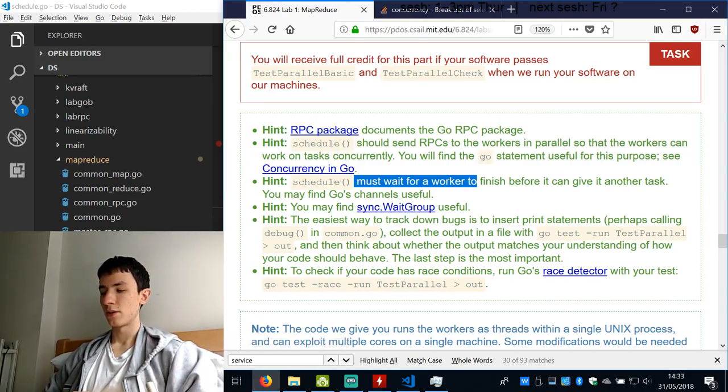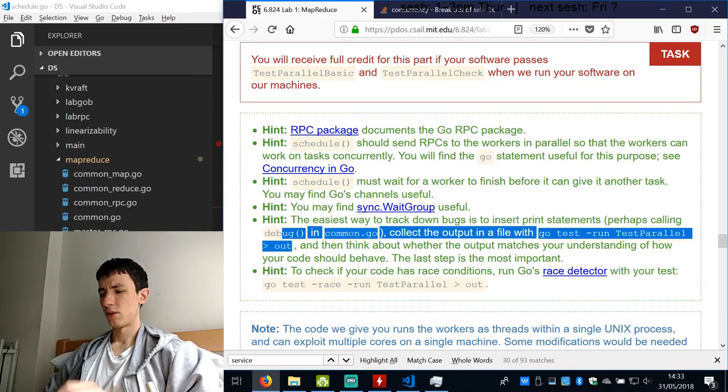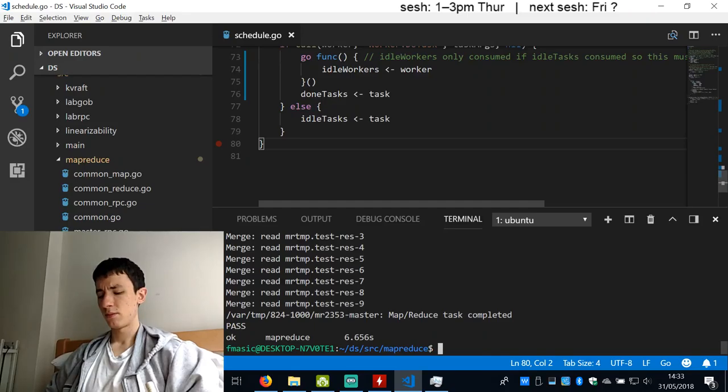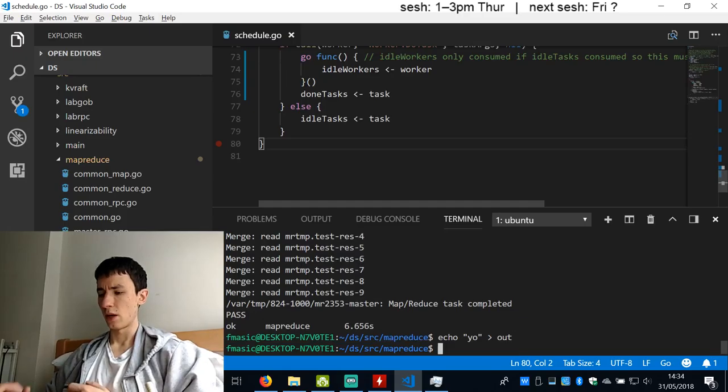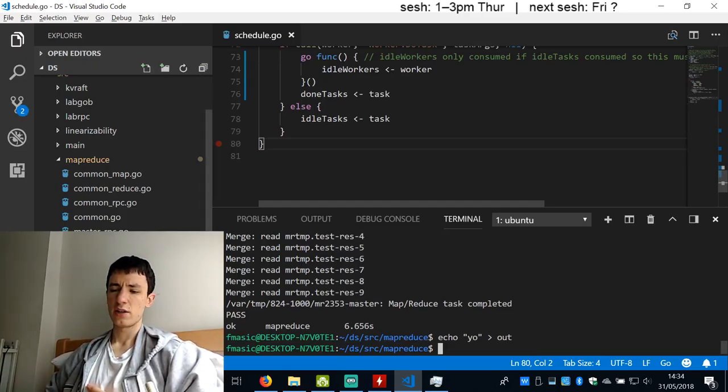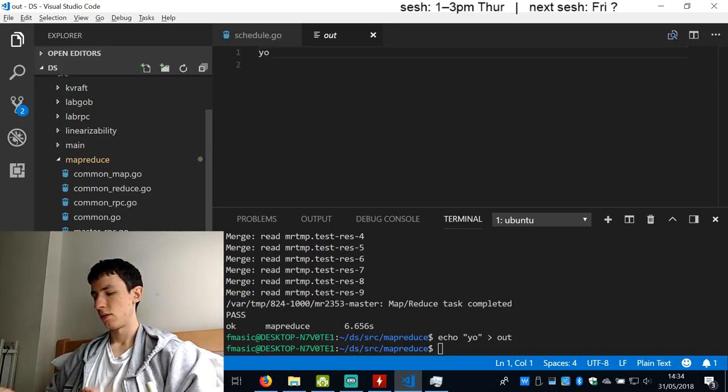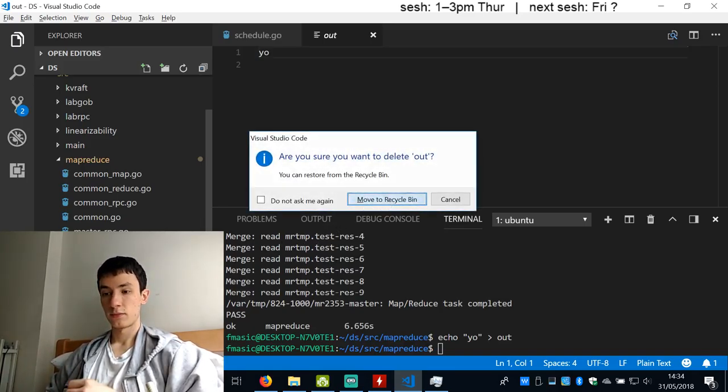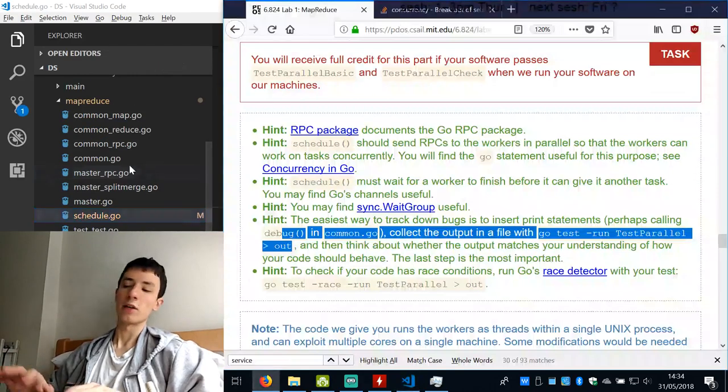Print statements, you can collect the output by parsing it to out using bash. This saves it to an out file, I think. What does arrow out do? Not sure. Maybe it loads it in Notepad or something. Shall I just test that out? I'm gonna just go echo yo, pass it to out, see what happens. It saves it to a file called out, of course. So, cool. Yeah, so you can just do that in order to get the output saved.